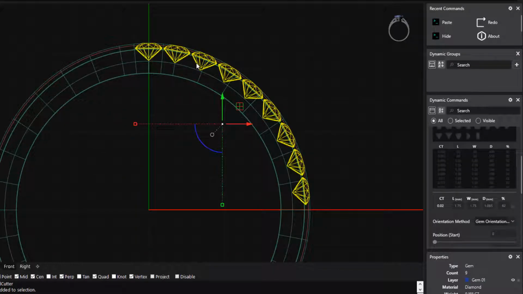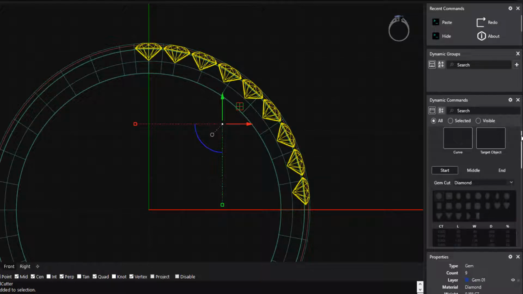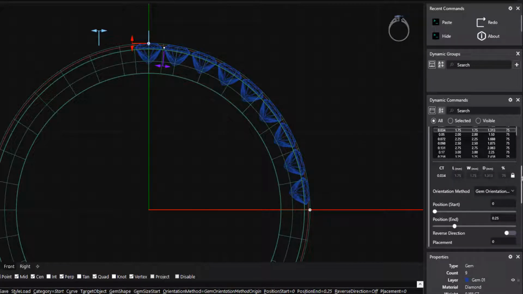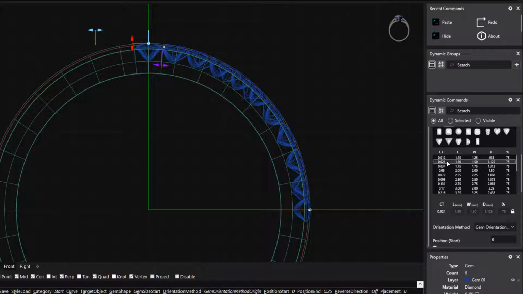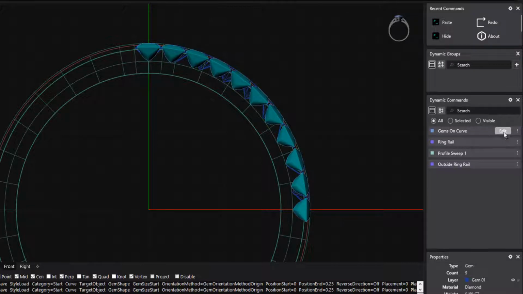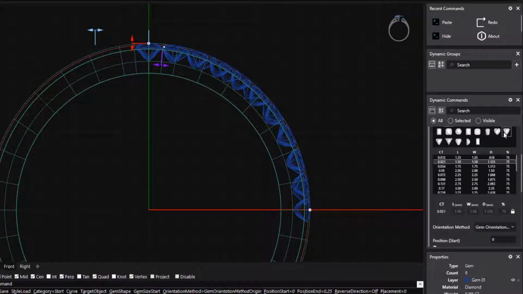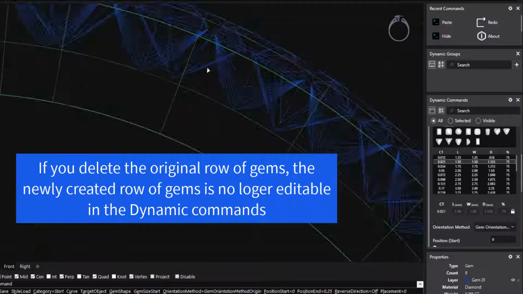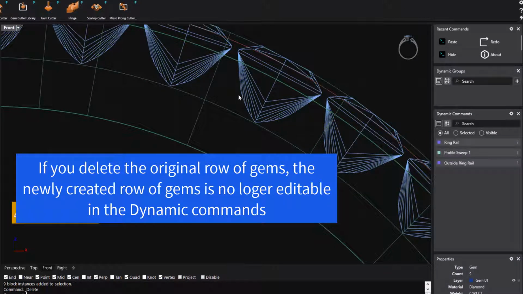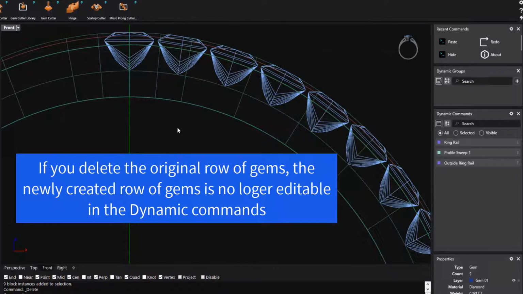Now if I click on that, it recognizes that it is gems on curve. I come to edit, putting in a second set of stones. If I change their proportions again and enter to close out of the tool. If I go to edit, okay, now it's editing that row. Okay. Now what if I delete the original stones? No, there's something really strange going on with this.